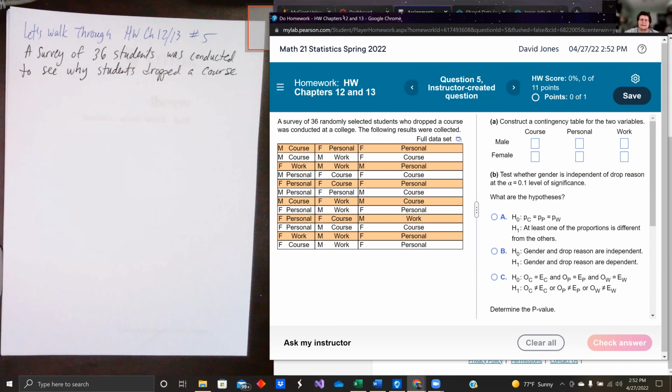So we're looking at the data set. The first male dropped it, didn't like the course. Second male dropped it, didn't like the course. The third person asked was a female. Work got in the way. Fourth person asked was a male. Something going on in their personal life made them drop it. Maybe a family member got sick. Maybe they had a child. You never know. Something happened. There's different reasons to drop a course.